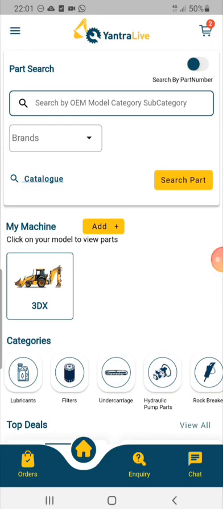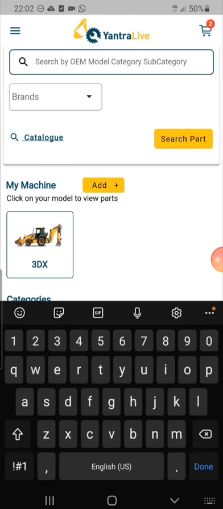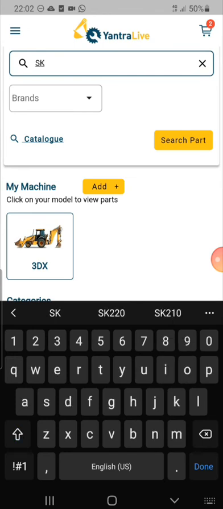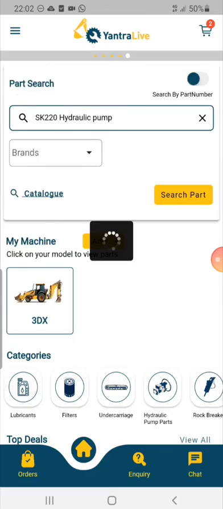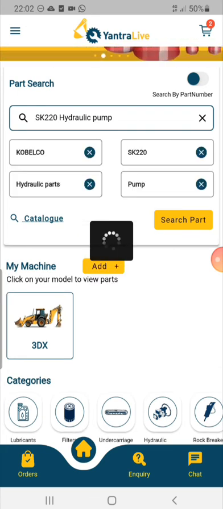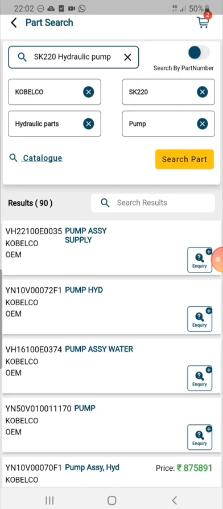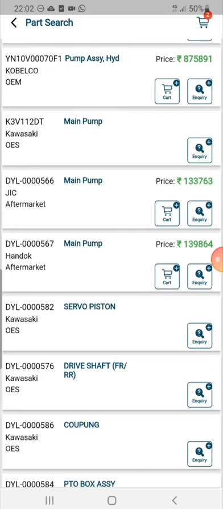One of the new features that we have introduced in the home screen is the part search. You can search by OEM, model and subcategory. Let's say the customer is asking for a hydraulic pump for this Kobelco 20-ton machine. The search works by identifying the OEM brand, model, category, subcategory, and then you get a list of all the parts relevant to this OEM. You can see that the search result has listed the parts.